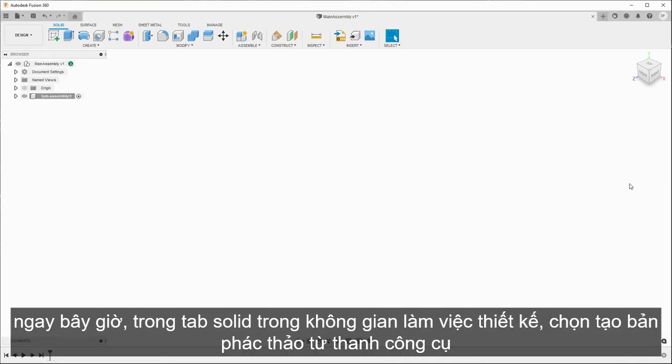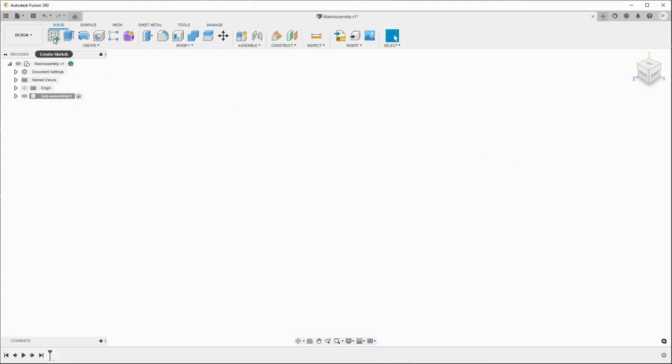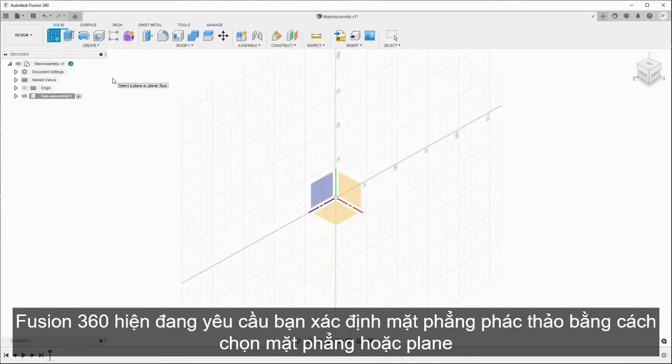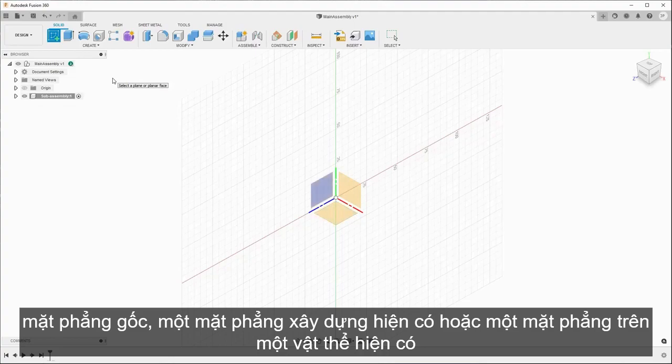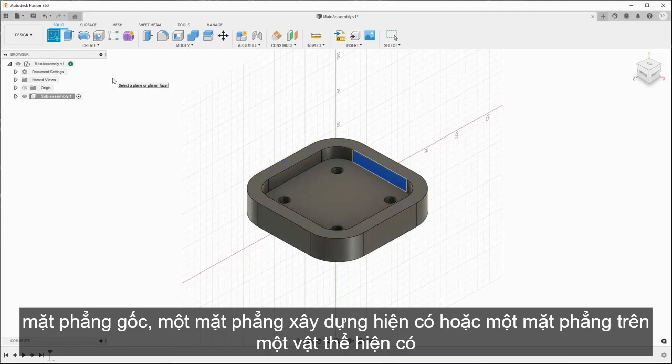Now, in the Solid tab in the Design workspace, select Create Sketch from the toolbar. Fusion 360 is now asking you to define the sketch plane by selecting either a plane or planar face, based on the way you want to orient the object you're designing in 3D space. You can select an origin plane, an existing construction plane, or a planar face on an existing body.